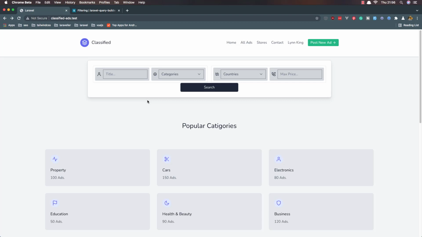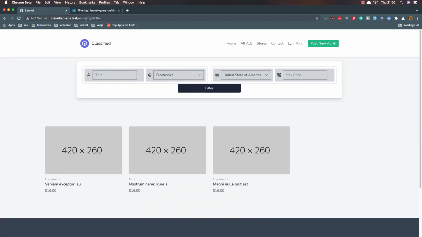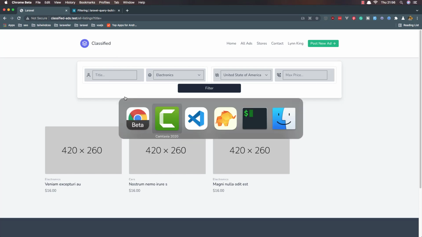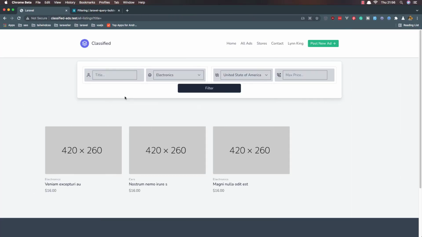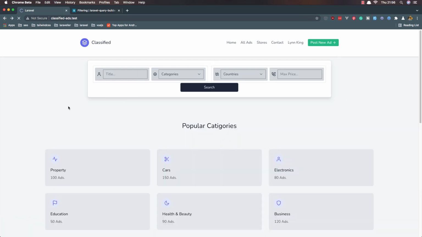Hello friends, in this video I want to fix the filter for the max price, and also I want to add the filter in the home page, because now we have a filter here but we don't do anything. We just make a get request to the add listing route with a title. So we need to go to VS Code, and first of all I want to add in the home page the filter.